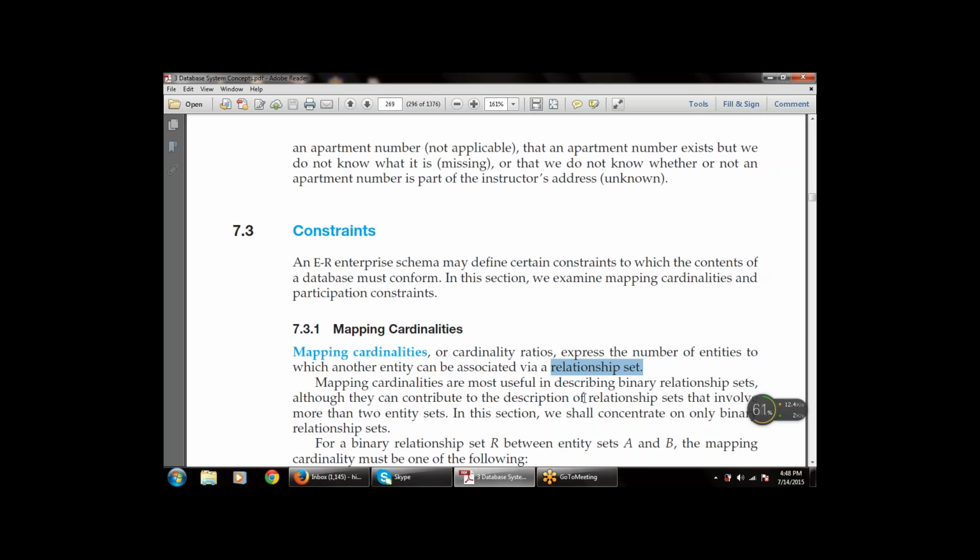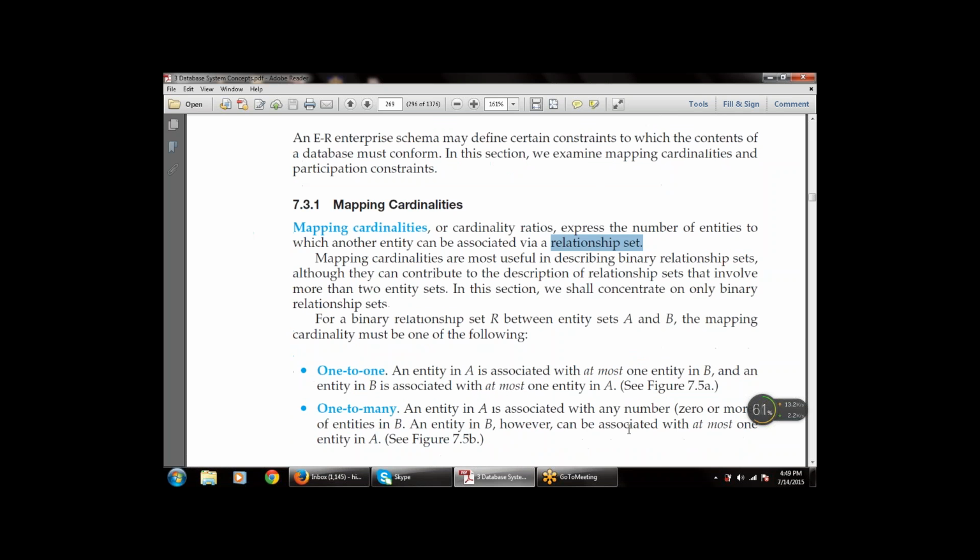Mapping cardinalities are most important in describing binary relationship sets, although they can also contribute to describing relationship sets that involve more than two entity sets. In this section, we shall concentrate on only binary relationship sets. For binary relationships, we have entity sets A and B. The mapping cardinality can be 1 to 1, that is, the number of entities related with the other entity is known as the mapping cardinality.